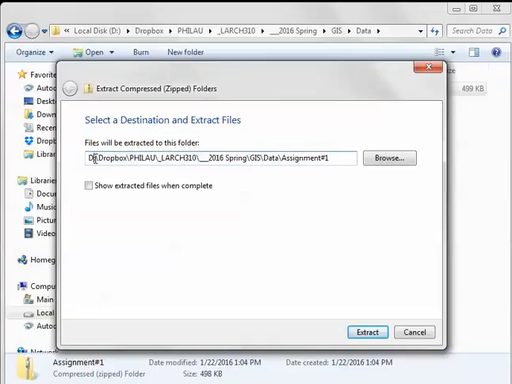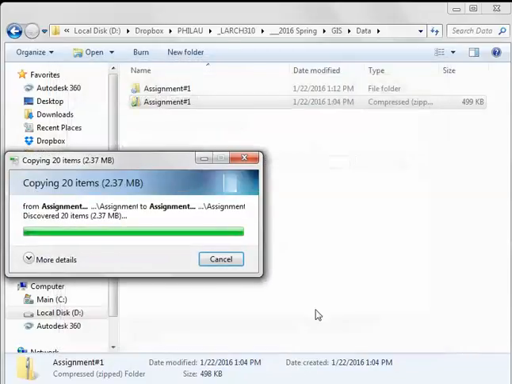So for you, this would just be the drive letter, and then in the root of that drive, create a GIS folder. In that GIS folder, create a data folder. That's where you will save the data. So you should have a GIS folder in your external hard drive, and inside GIS, you should have data. And so I'm going to extract it to that data folder.